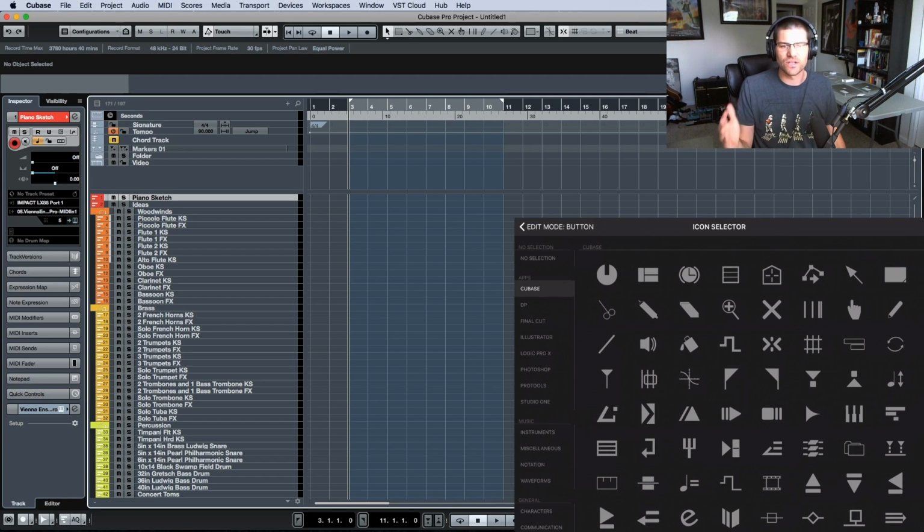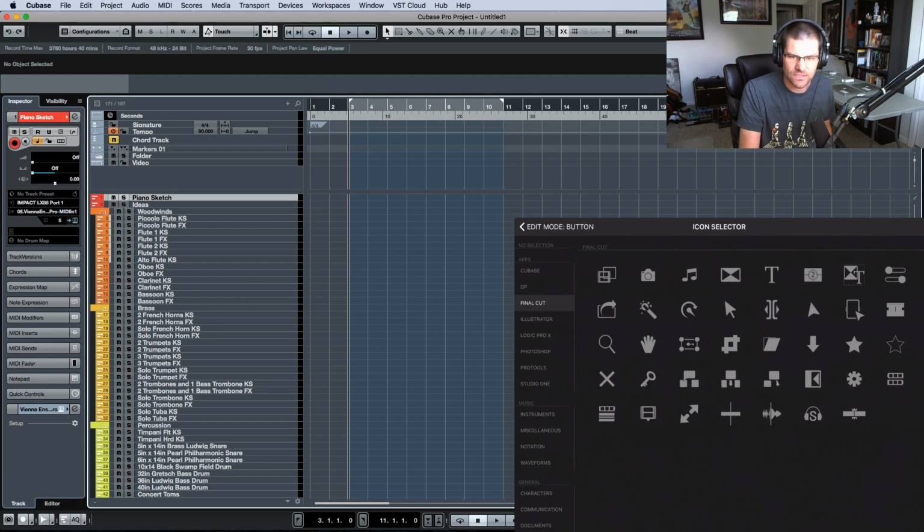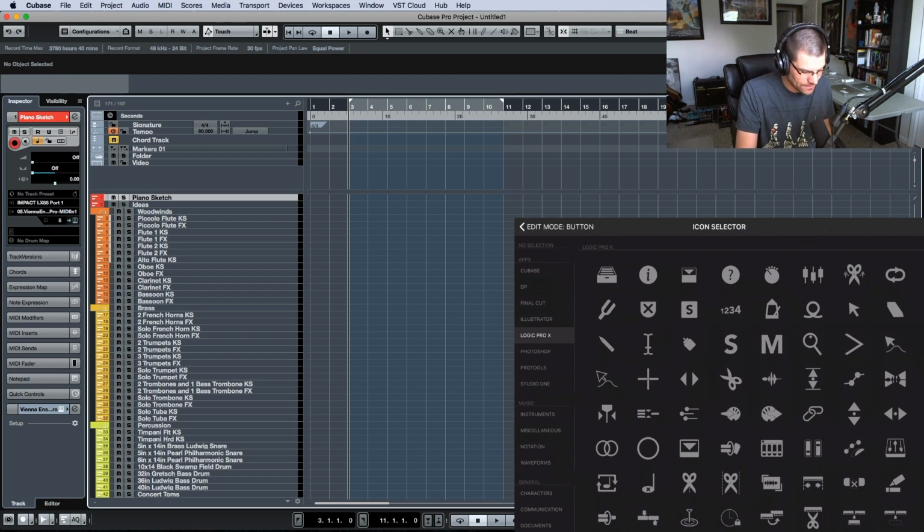As you can see, there are a number of them. There are some for Cubase, DP, Final Cut, Illustrator, Logic Pro, and this Metagrid thing also works with other apps as well. It's not just for your DAW. Some apps built in with OS X will actually work with this too. Just to give you a rundown of some of the icons, that's Final Cut. Here's Logic Pro. I know I have a lot of Logic Pro users. You've got Photoshop, but mainly I use Cubase.